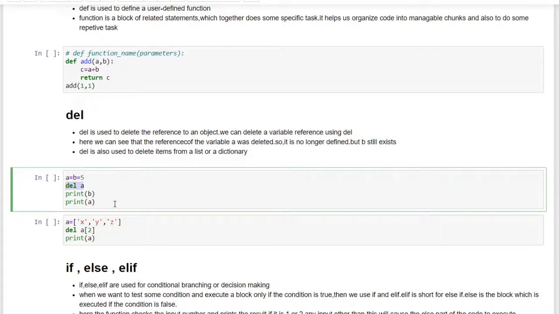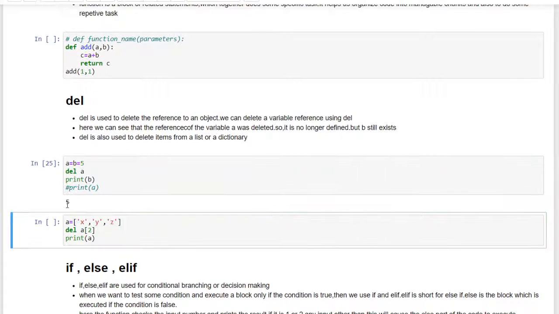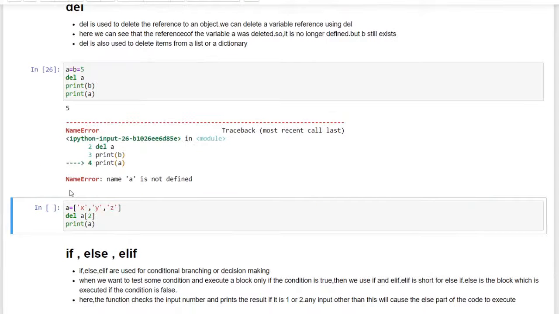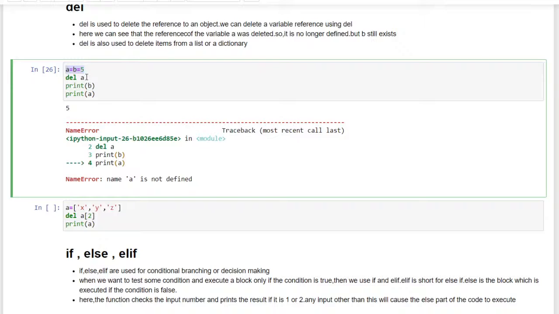See, now I will run this program. I will print only b. It will definitely work, right? It will print 5. But if I try to print a, definitely it will show an error. See, name error: name a is not defined. In the sense, I had assigned 5 here, but by using the del keyword I had deleted the variable a.